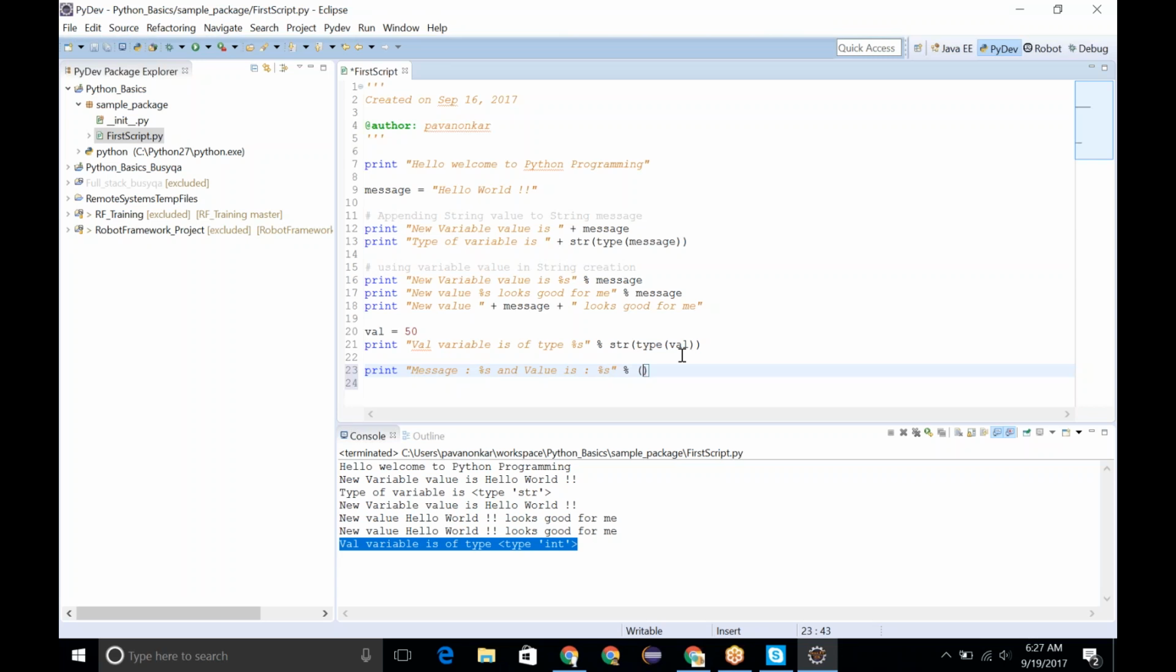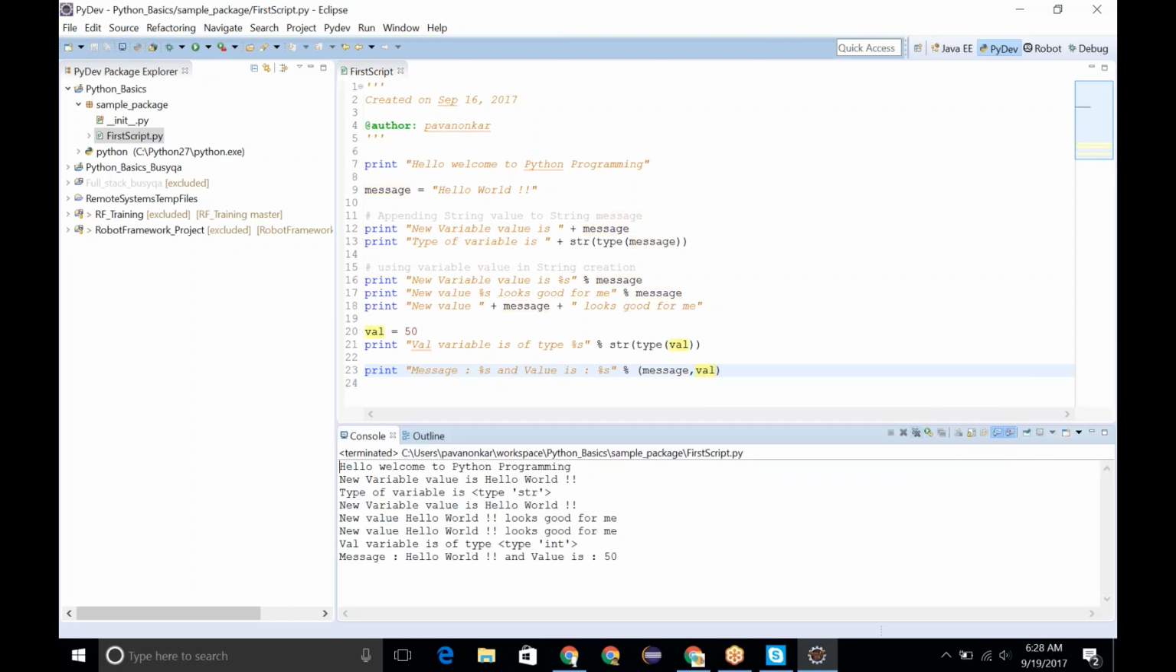Are you getting me? Yeah. So in which order should I mention? It should be comma separated variable names. Maybe message comma. Perfect. Now I think we need to give the string type of value, or just value. This is fine. There you go. So the message is hello world and value is 50.